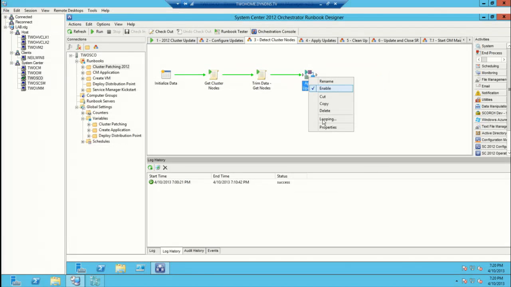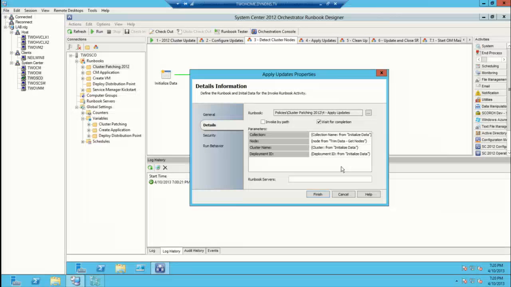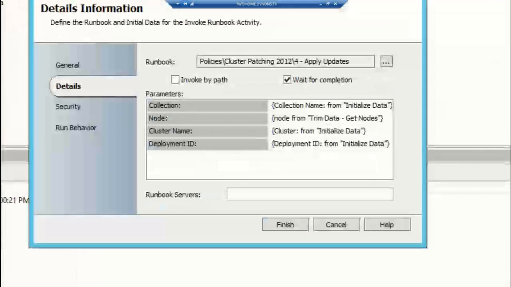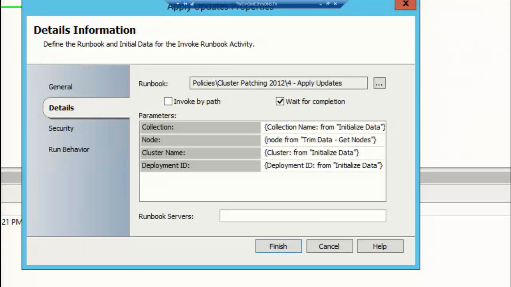I then invoke a runbook, taking in the node from the activity before it, which was called trim data get node. You can see that the second line in my parameters. And then there's that wait for completion check mark. So I've created multi-value data. I've created a collection of nodes. And then the activity after that is going to run once for each node. But because I have this check mark wait for completion, it's going to run one at a time. So I'm going to patch one node at a time.